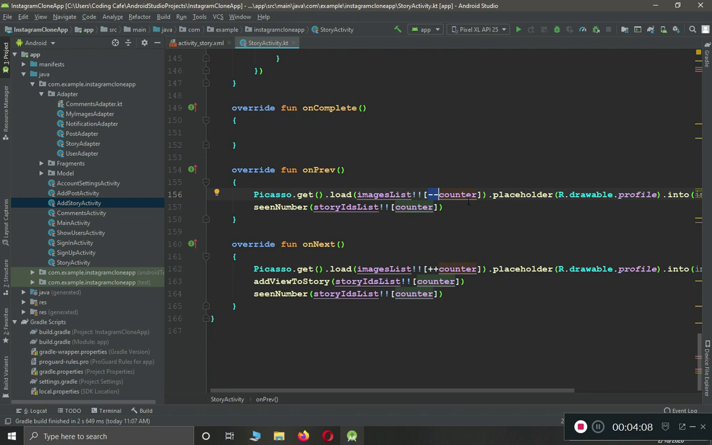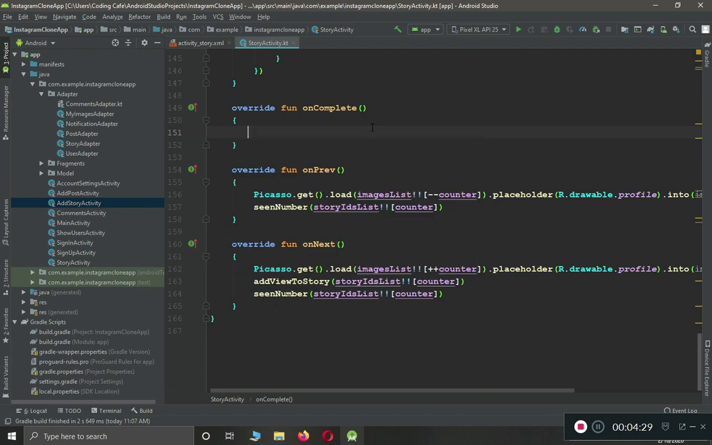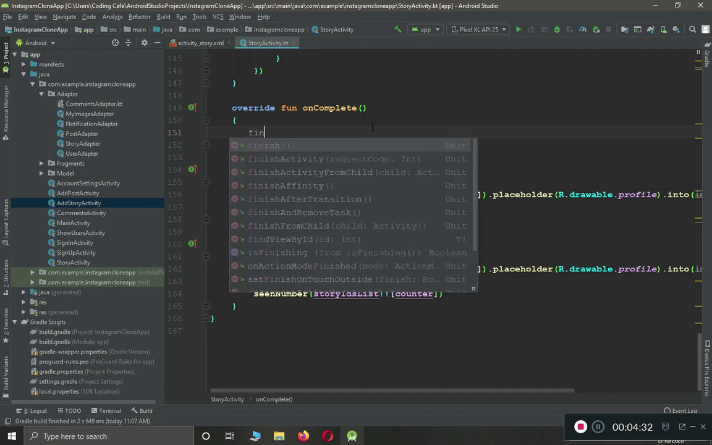Okay, counter represents basically our index numbers for our array list, image list, and story ID list. And on complete, if we have seen all the stories, then we just want to finish, I mean we just want to close our story activity and move to the home fragment automatically. I mean we want to send the user to the home activity, just like you guys see in Instagram. Okay, so we just want here to finish everything.